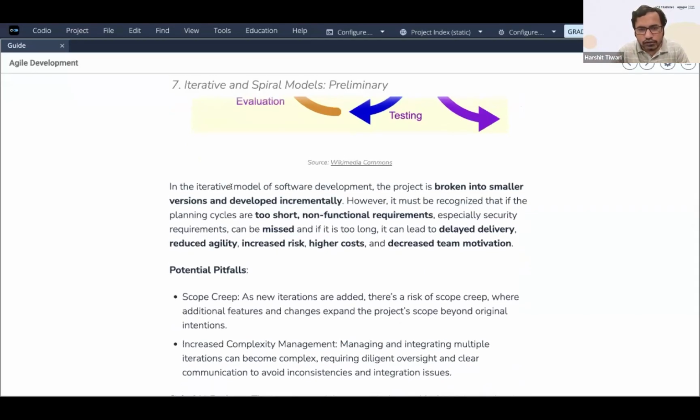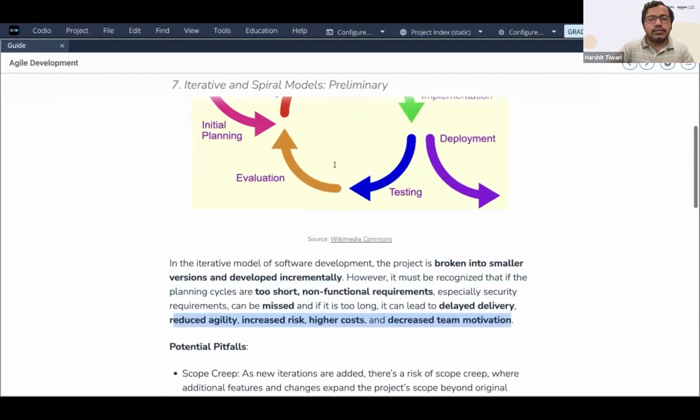In the iterative model of software development, the project is broken into small versions and developed incrementally. However, it must be recognized that if the planning cycles are too short, non-functional requirements, especially security requirements, can be missed. And if it is too long, it can lead to delayed delivery, reduced agility, increased risk, higher cost, and decreased team motivation.